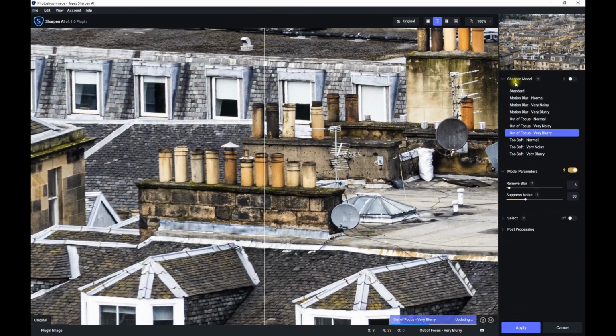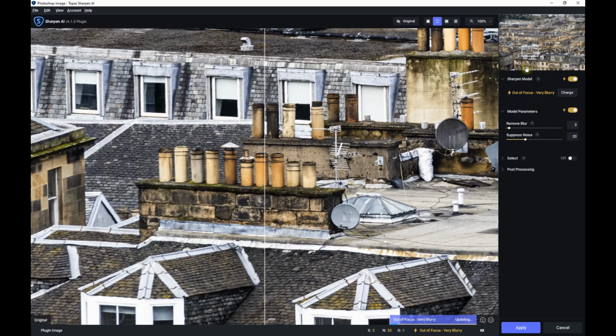And if you have a look here, we've got multiple different models, and some of them sound a bit scary, but a lot of them don't really vary that much. So let's just allow it to choose which model it thinks is best. So it's set to out of focus, very blurry, and again I've just allowed it to apply its own parameters. Now you'll see there's not much blur being applied here, but it's also doing a bit of noise suppression, and you will see a progress bar down the bottom of the screen.